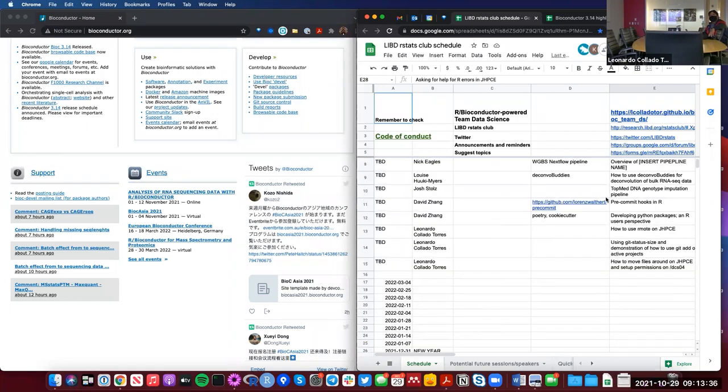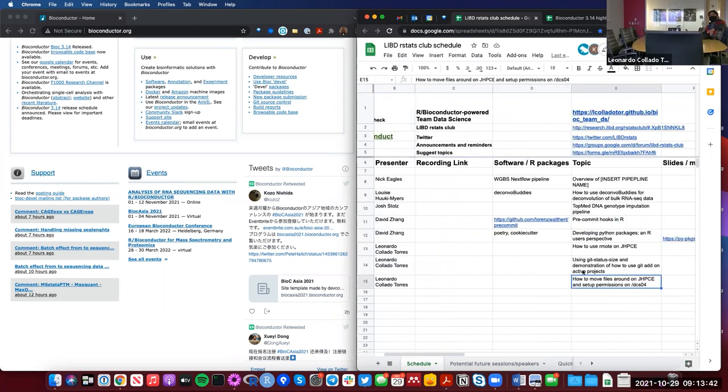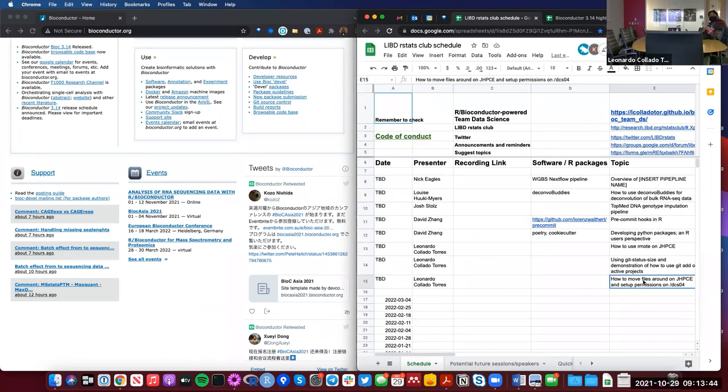Then we have a couple of different sessions that are not assigned to a date yet. One of them is, I've been moving files around on Gypsy and setting up file permissions. So that could be a session about that. It's a collection of maybe four bash scripts that I adapt based on the situation.